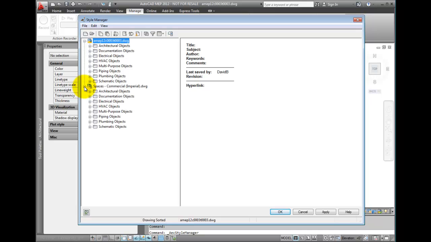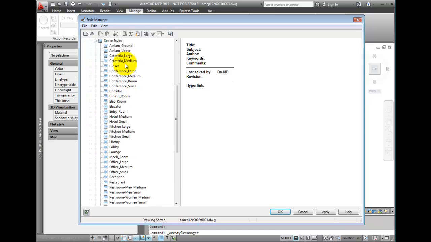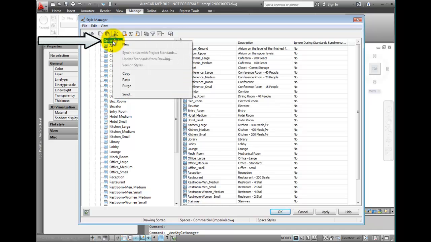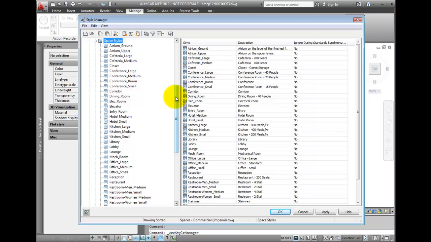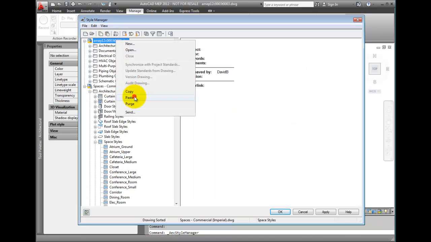Expand the selection tree on the left, and then expand the architectural objects. Pick Space Styles. To copy all of the styles into our drawing, right-click on the Space Styles title. You can also use Control to pick several styles in the right side of the dialog. After selecting, select Copy. Scroll up to the exercise file. Right-click on the title and choose Paste.